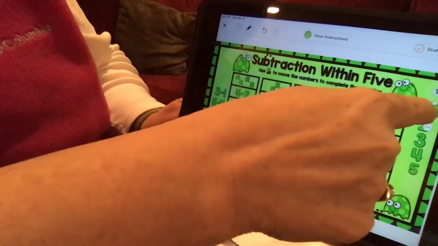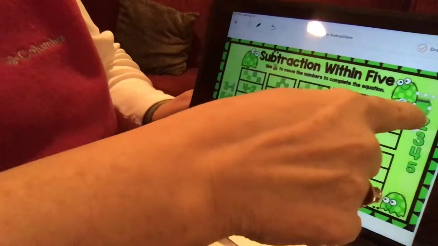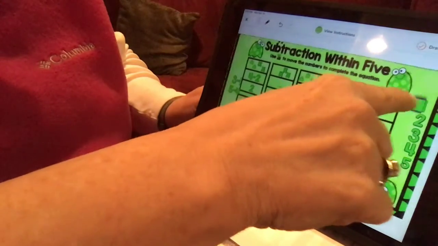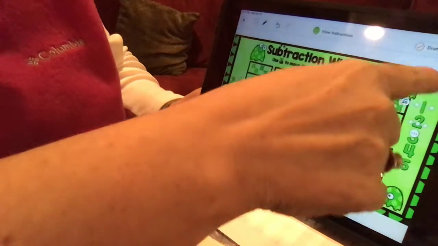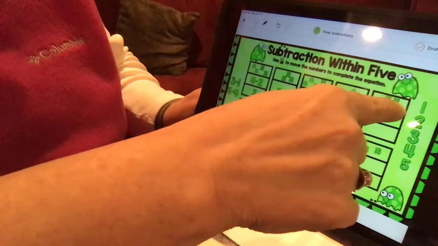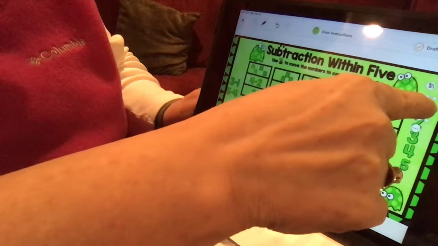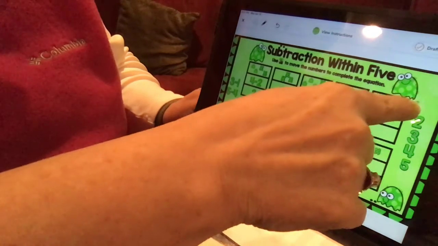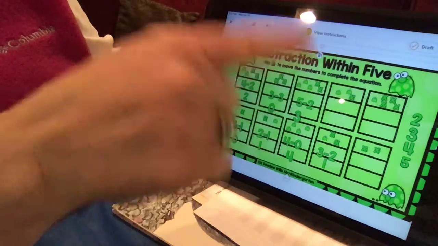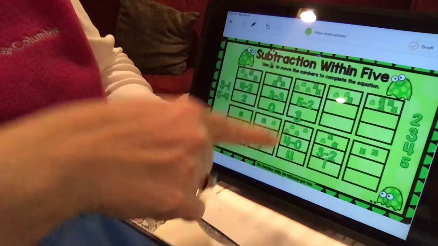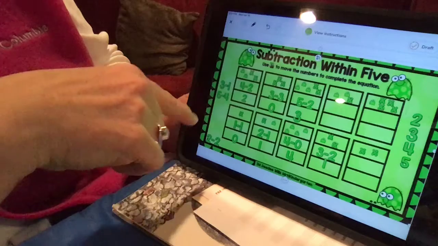Whoops. And see now if I drag that out, that will mess up the number 1. So I just have to get it back, and I just have to make sure that I just tap on it once. So he's going to have to kind of have slow fingers. He's not going to be able to go real fast.